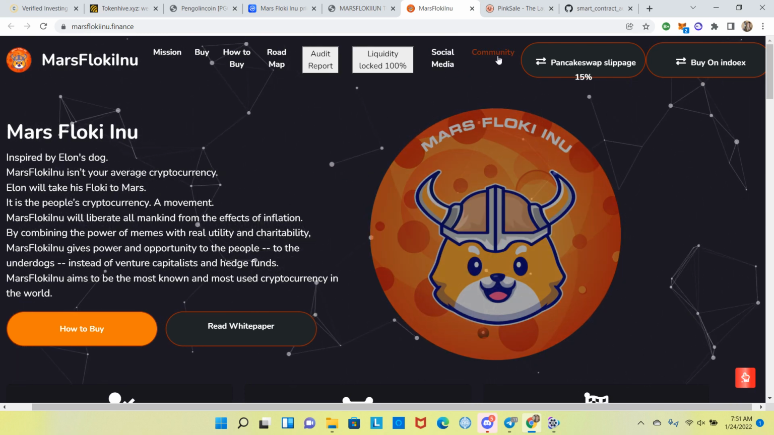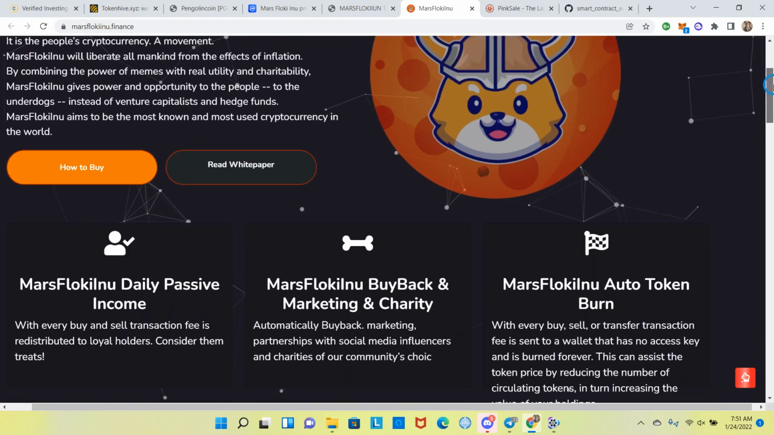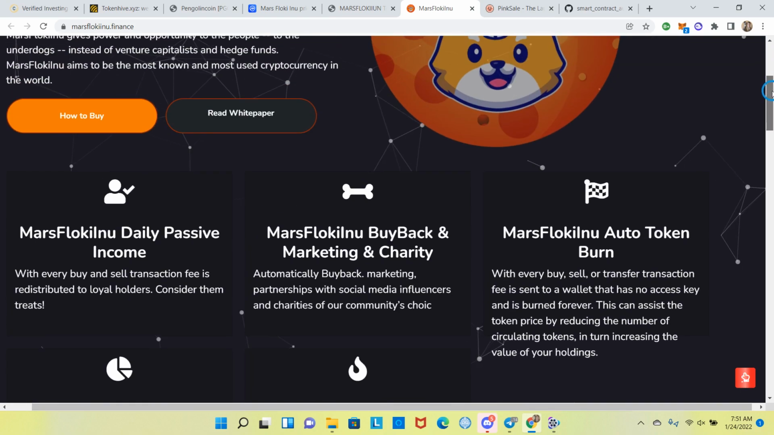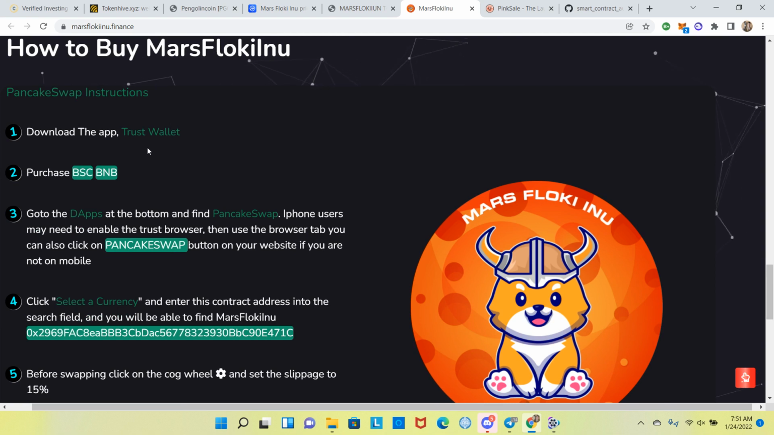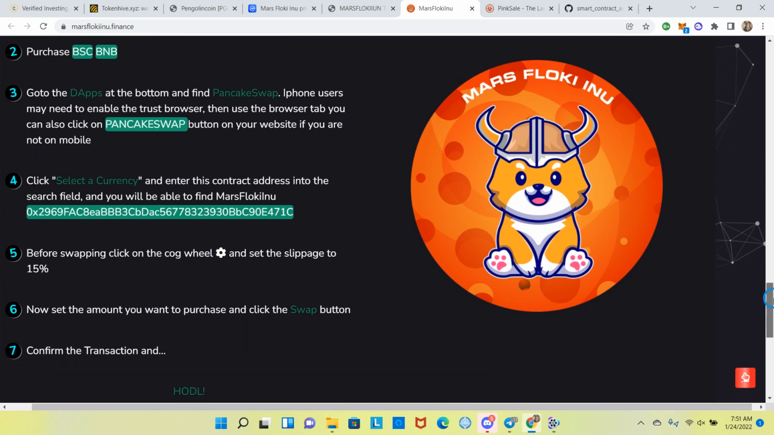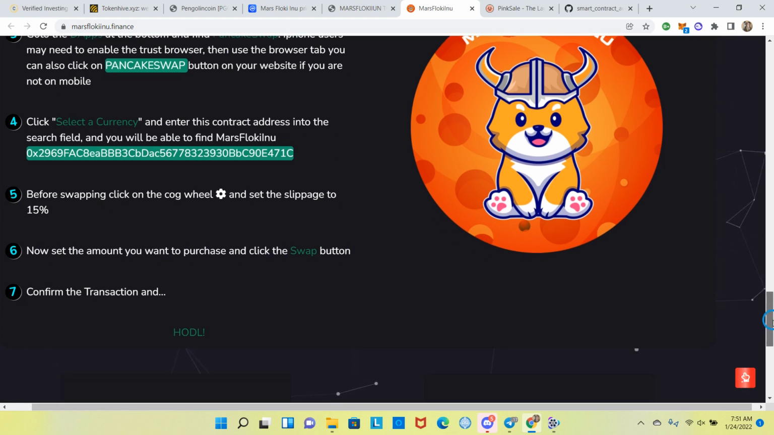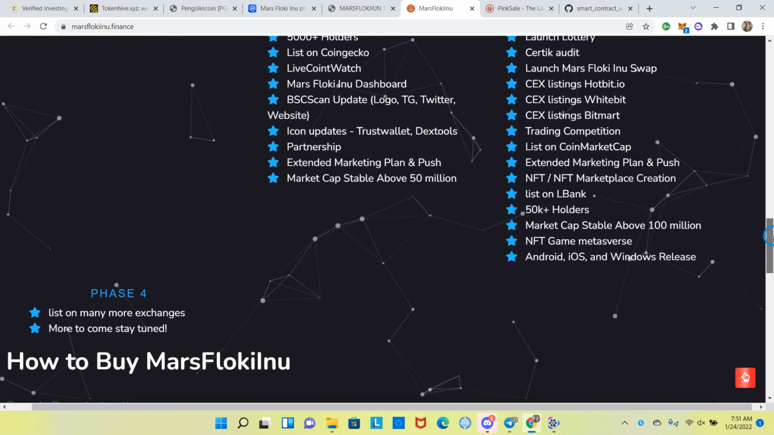Okay, they have their social media links, community. You can scroll down here, Telegram and Twitter. How to buy. So you click on that, and scroll down here. So they're talking about Trust Wallet here, purchase Binance Smart Chain BNB, go to the dApps at the bottom, find PancakeSwap. iPhone users may need to enable Trust Browser. Select currency, and this is the contract address you want to use. You want to make sure you use the correct contract address. So they're saying set your slippage at 15%. And then swap and confirm the transaction, and the tokens will be sent to your wallet.